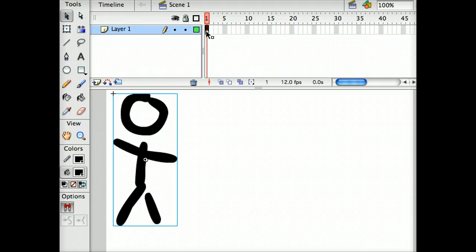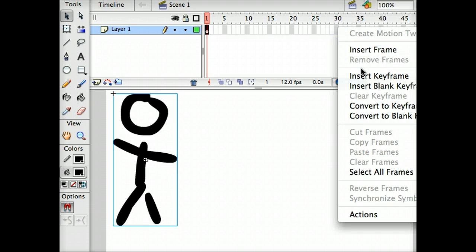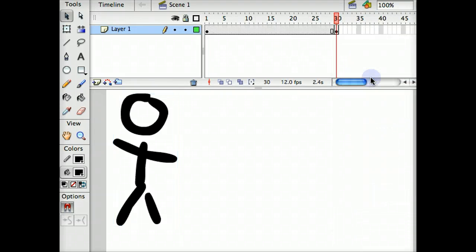I'm now going to look at my timeline. I see I'm at frame one, my stick figures are on the left side of the screen. I'm going to right click or control click on frame 30. It could be any frame. I'm just going to do a 30 frame animation right here. I'm going to insert a keyframe here. So now I've got a black dot at 1 and a black dot at 30 indicating that I've got keyframes.